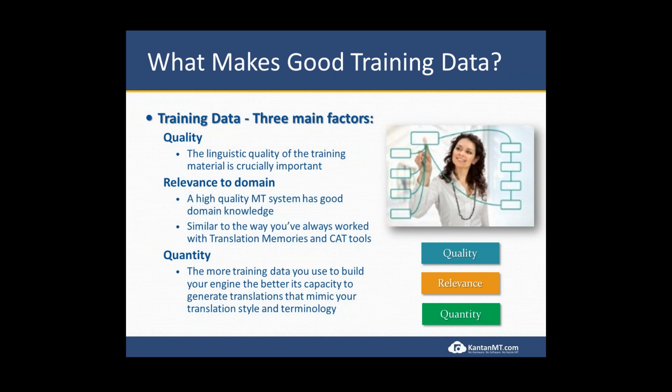The second thing we have to look for is the relevance to the domain that we're translating. So every engine is trained and customized to specialize in translating for a particular domain, and that domain may be medical, legal, manufacturing, it could be IT, it could be e-commerce. So it's very important that when you're training an engine that you look at your training data to determine if it comes from that same domain.